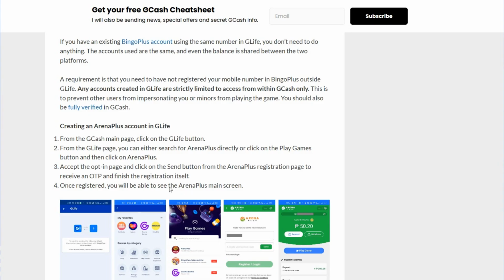So friend, you have to go to the GCash main page and click on the Live button. From the Live page, you can either search for Arena Plus directly or click on the Play Games button and then click on Arena Plus, or in this case Bingo Plus. Accept the opt page and click on the Sign Up button from the Arena Plus or Bingo Plus registration page to receive the OTP and finish the registration itself.